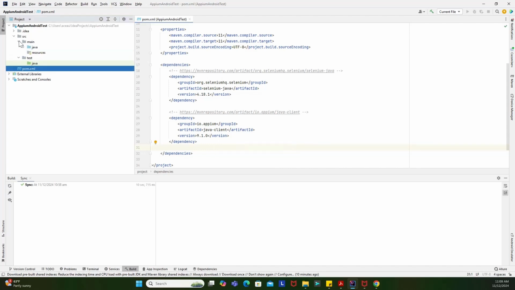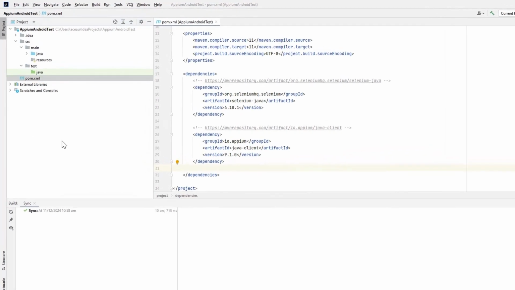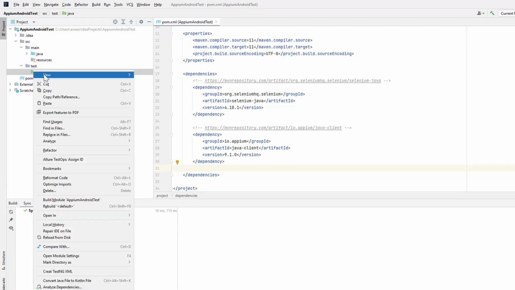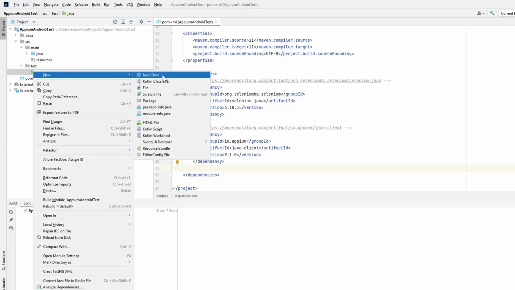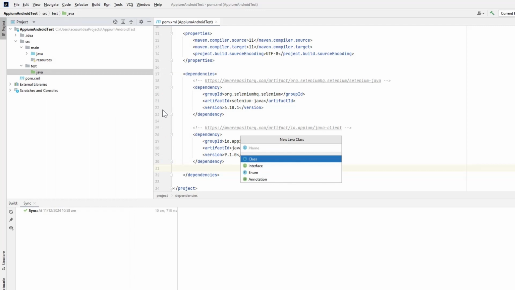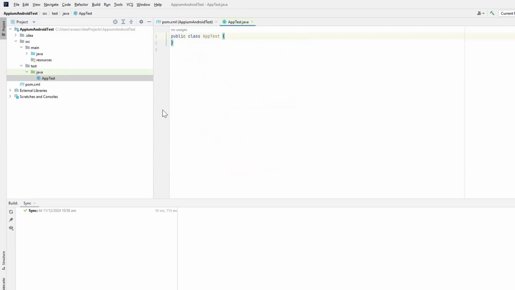Right now, what we'll try to do is, under this test folder there will be a folder which is Java. Now let's create a Java file under here. So I'll right click and select New, and then select Java Class, and over here I'll write AppTest and then press enter. The moment I press enter, you can see that the AppTest.java file has been created over here.